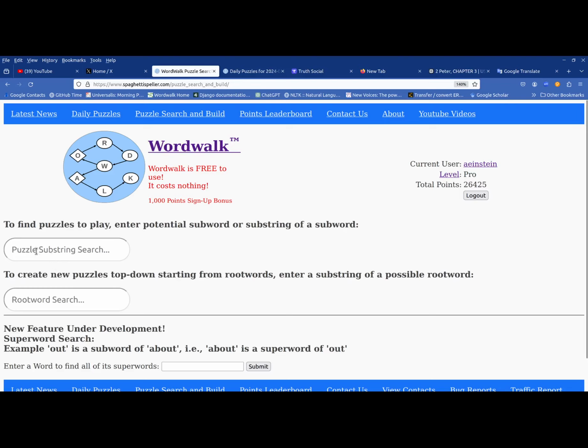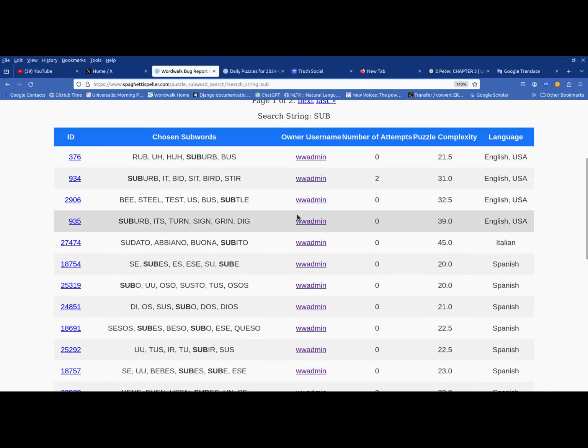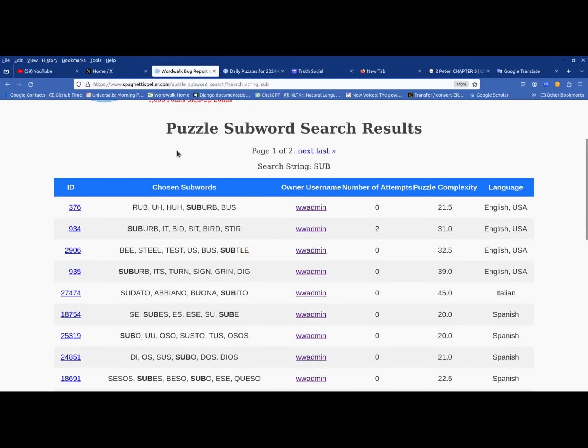One is to search for substrings to puzzles that might be in the subword of a puzzle. So if I wanted to find a puzzle whose root word or one of the subwords had the string sub, S-U-B, I can just type that in, hit return, and we'll get a whole list. In this case, we'll get 2 pages of puzzles that have S-U-B, and you can see the S-U-B is highlighted in the chosen subwords.